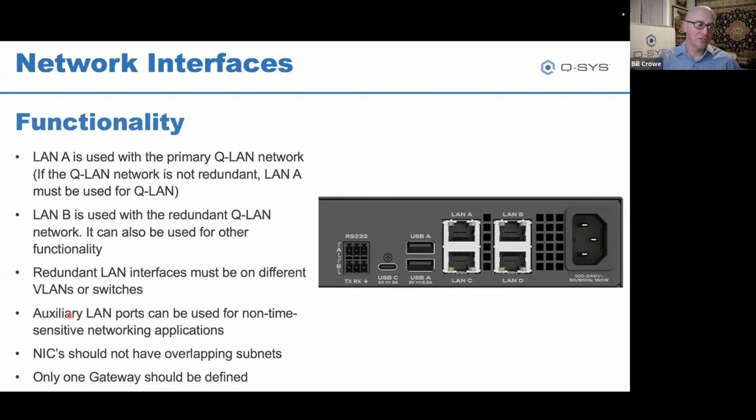Our core processors also have auxiliary LANs. If you are familiar with our older core processors like the venerable 510, the 610, or the 5200, those were labeled as aux LAN A and B. Our newer nomenclature is LAN C and D, but either way, once you get past LAN A and LAN B, those additional ports are aux LANs. Those network ports do not support time-sensitive protocols such as AES67, QLAN audio, and Dante. So you need to keep the aux LANs for non-real-time data traffic.